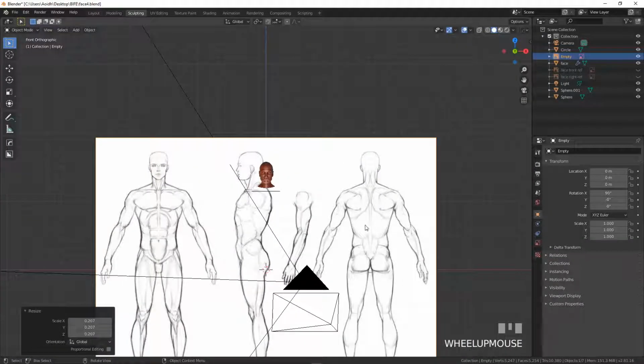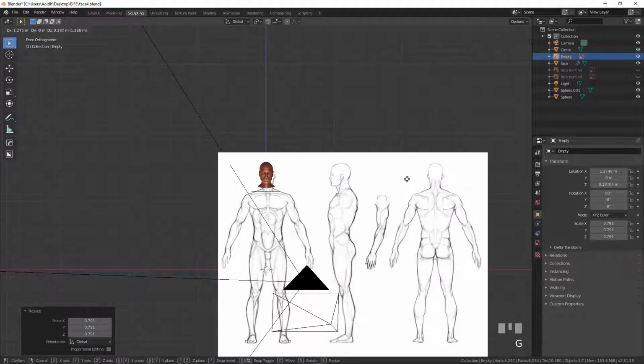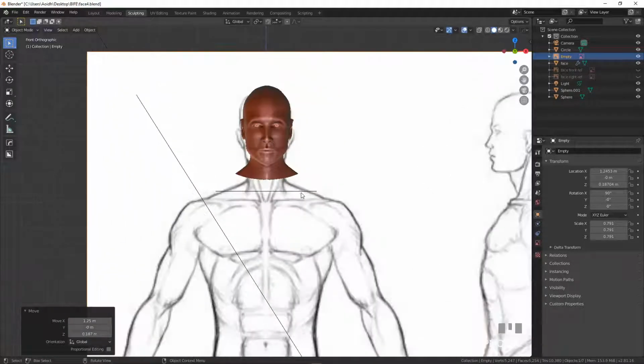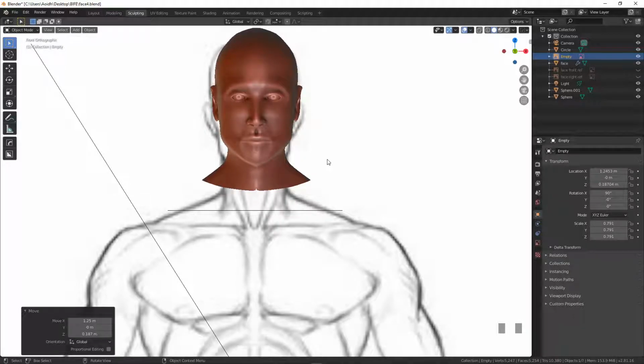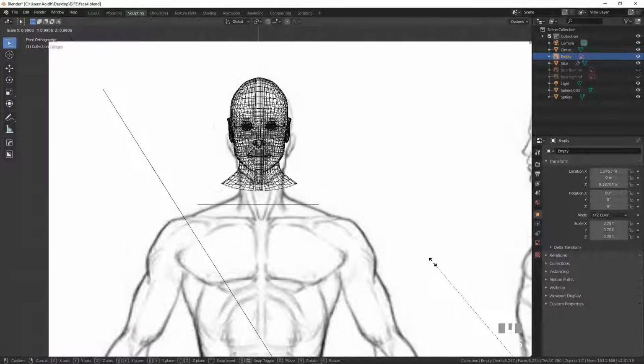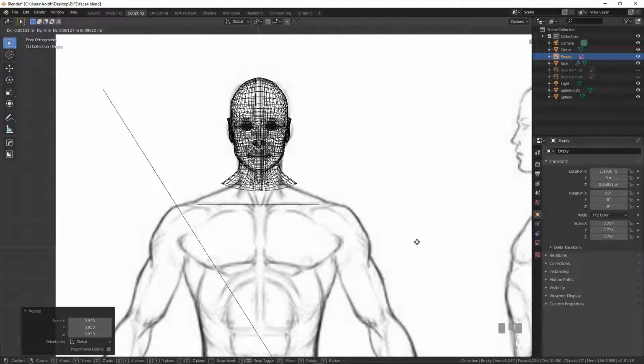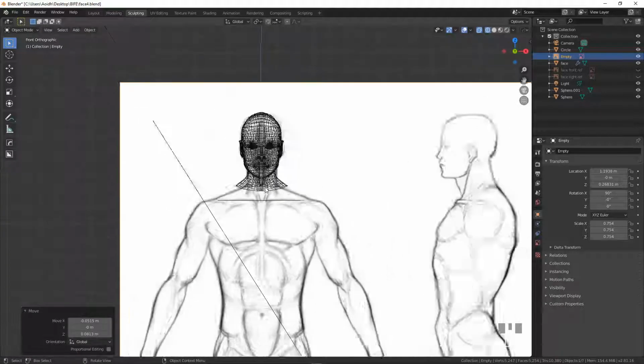Okay, so a couple of things about the reference image that we're going to use. So let's press S here and scale it, and G to position it. So first things first, we should press Z and wireframe, and try and make things match. So the size of this head and the size of my character should match.